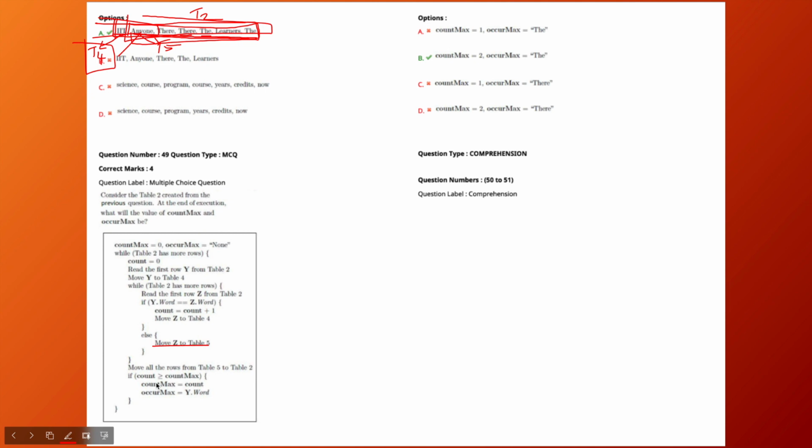And then we say that if count is greater than or equal to count max, then count max is equal to count, and occur max is equal to y dot word. So this is a very cliched algorithm. We know that this basically means that we're trying to find the maximum value. In this case, count max would store the count of the maximum occurring word, and occur max will store the string value of the word that is occurring the maximum.